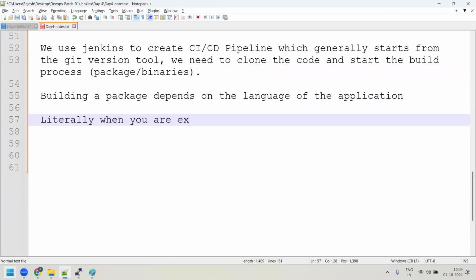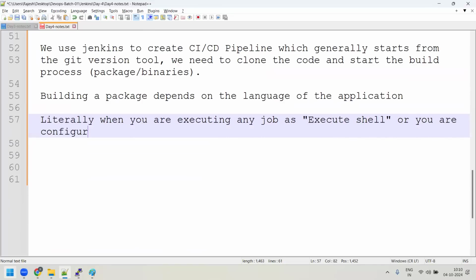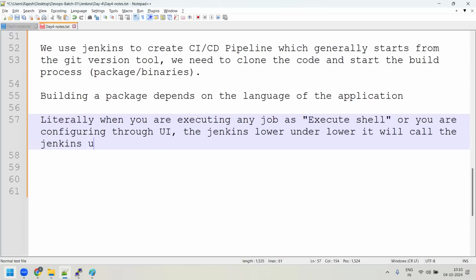when you are executing any job as execute shell, or you are configuring through a UI, what will the Jenkins server do? Under the hood, it will call the Jenkins user to execute the job or the project itself. You can do anything: either go and configure the UI, or go and do the config.